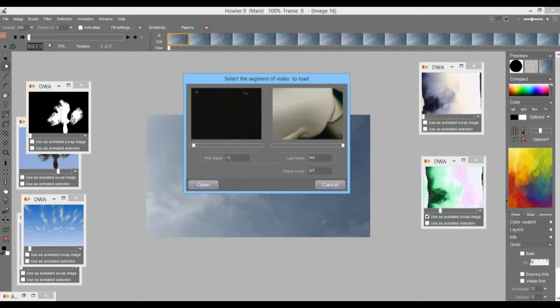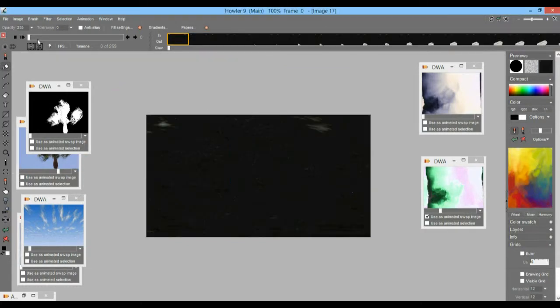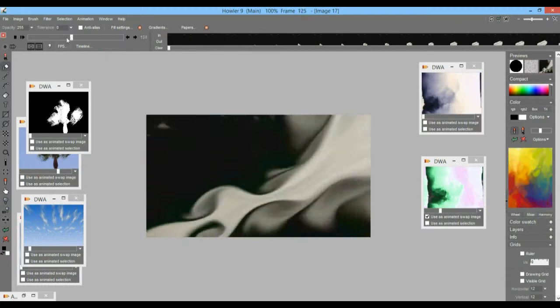So from here, that'll be the first frame, and then the last frame about this much, right? So let's load that. That's going to be 259 frames. Open that, and we're done. So we have this video now loaded.